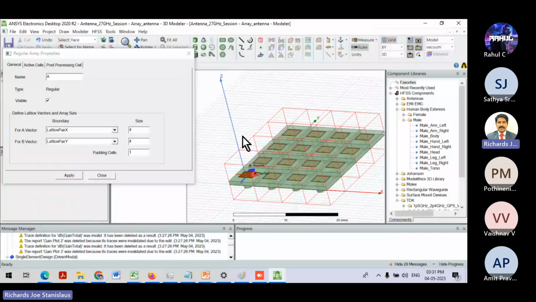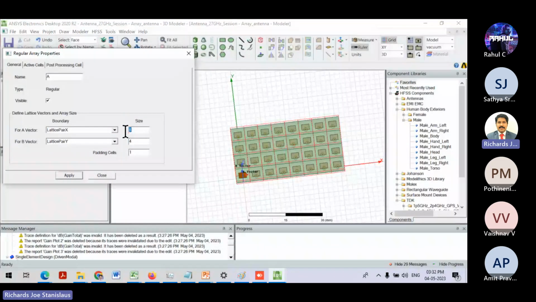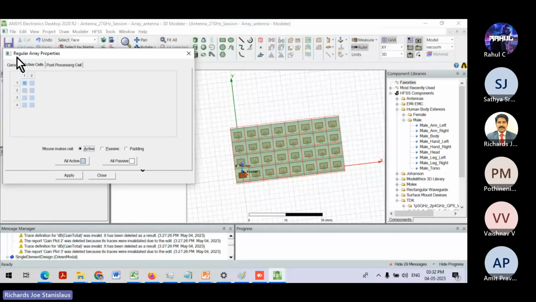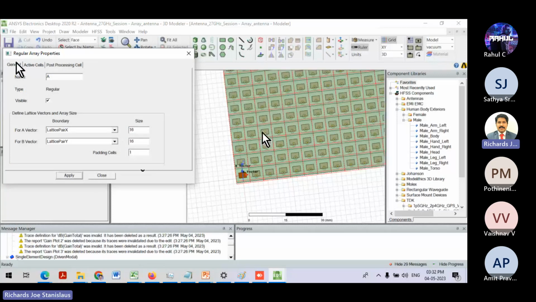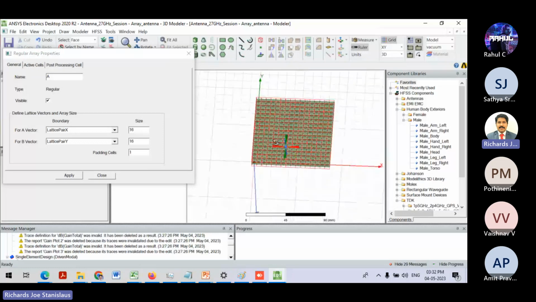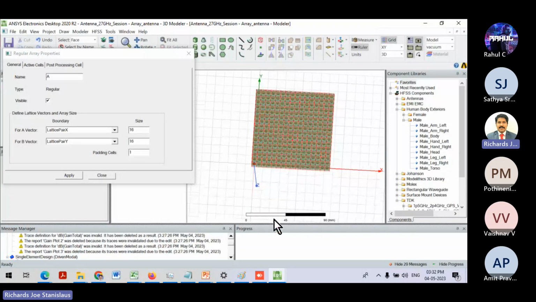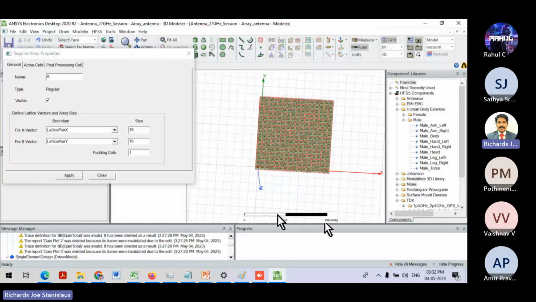See, it is generating a 4x4 array. If you generate 8x4 also, you can generate like this. 8x4 or 2x4. Initially, just for our preliminary analysis, you can take it as 4x2. Adding cells, you can just add one. So active cells: in certain cases you will be selecting, let's say, 16x16. It will be like this. This is what an antenna array looks like, around 8 to 10 centimeters wide and 8 to 10 centimeters along this direction.